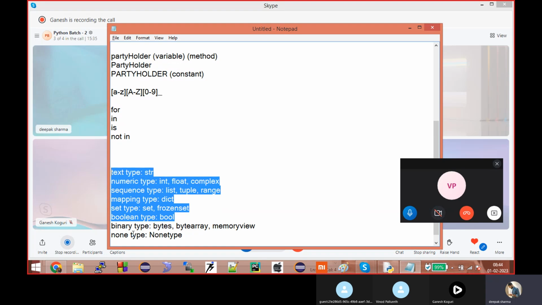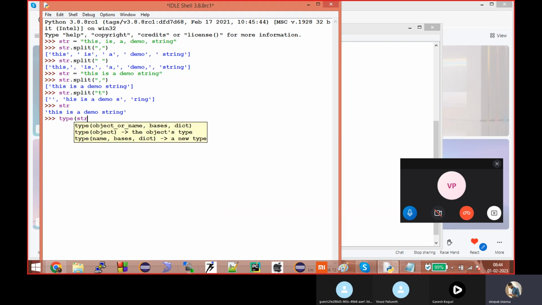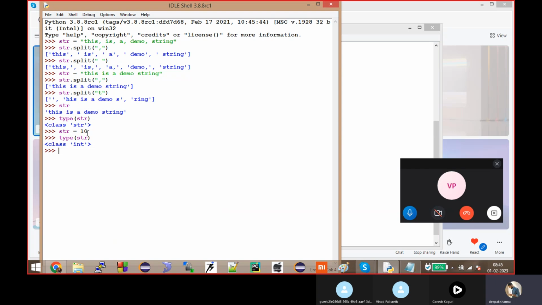Okay. Now you have defined a variable here. That variable name is str. Now I want to know the type of this variable. What will you do? You can type like this. It is of string type. If instead of this you write like this, it will be an int. If str is equal to 10.1, and you want to find the type, then it will be this.